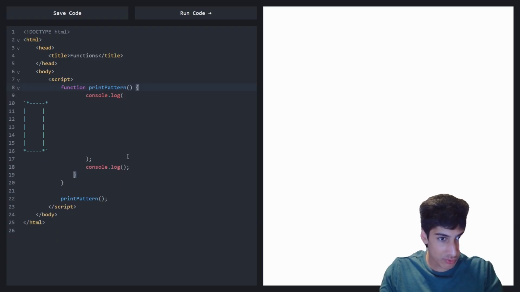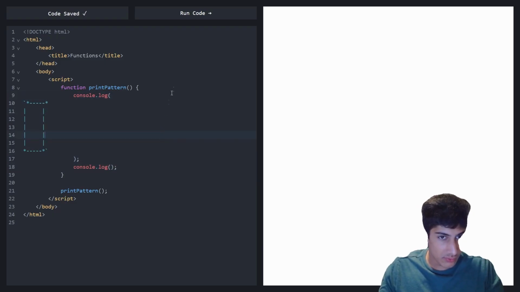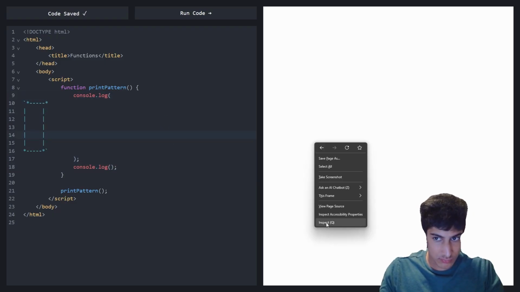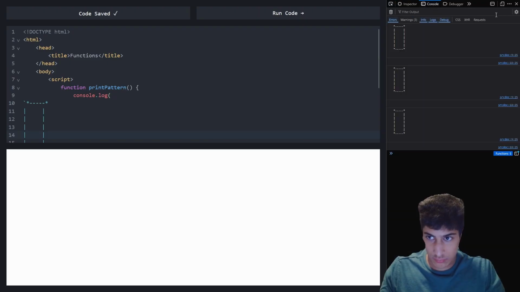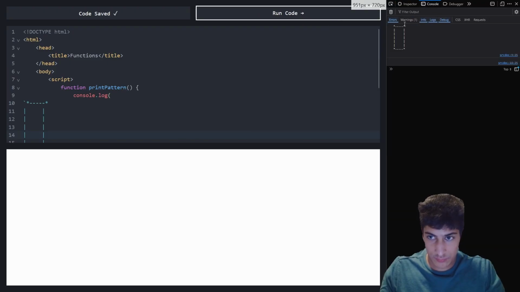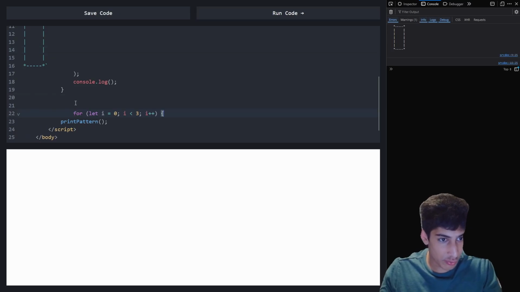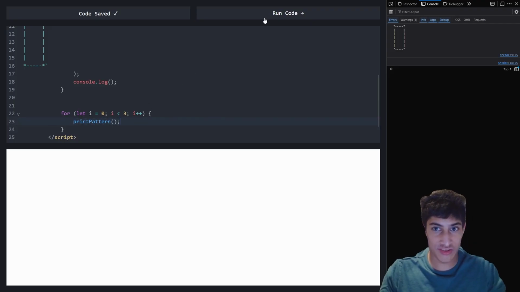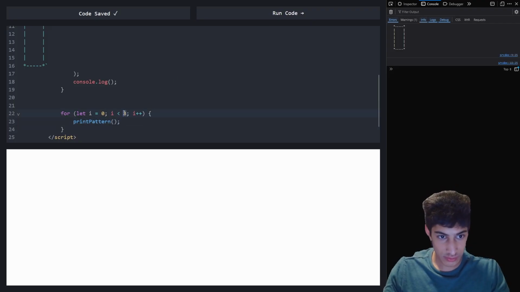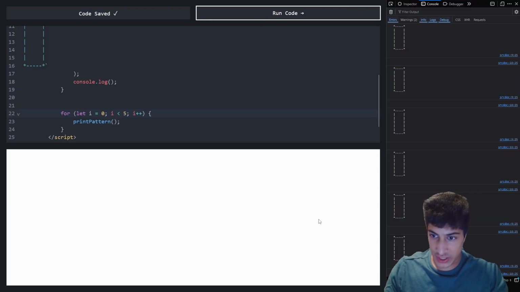So let's say I were to move the for loop out so that when I run it, the box only prints one time. Then I can move the for loop to the outside, and then I can put this print pattern function call inside of the for loop. So that way I can print it out 5 times or any number of times that I want.